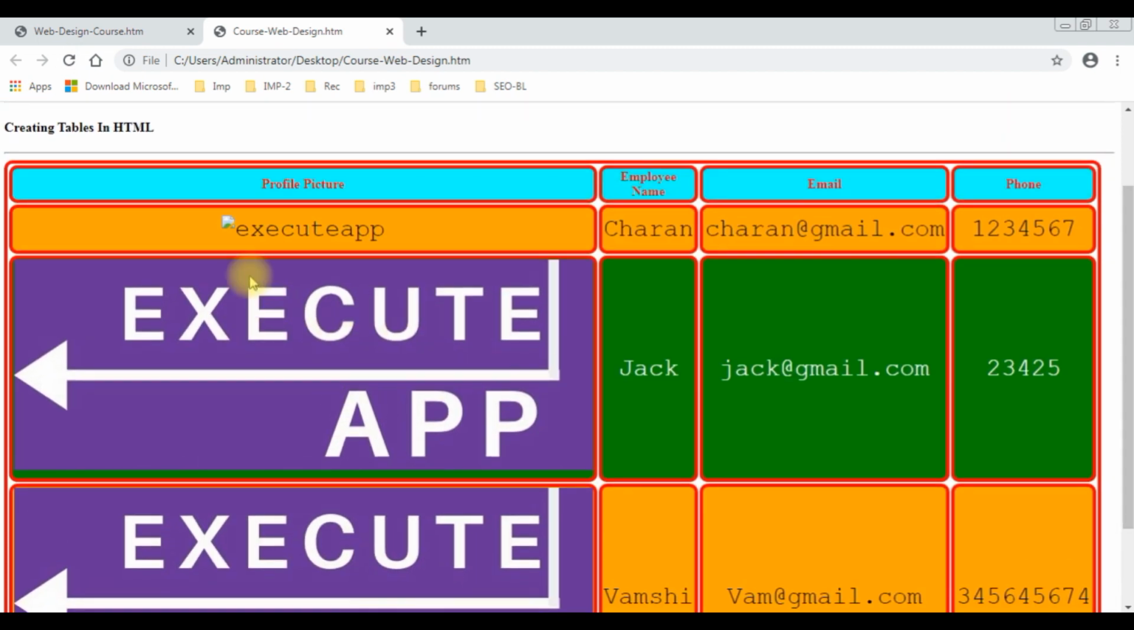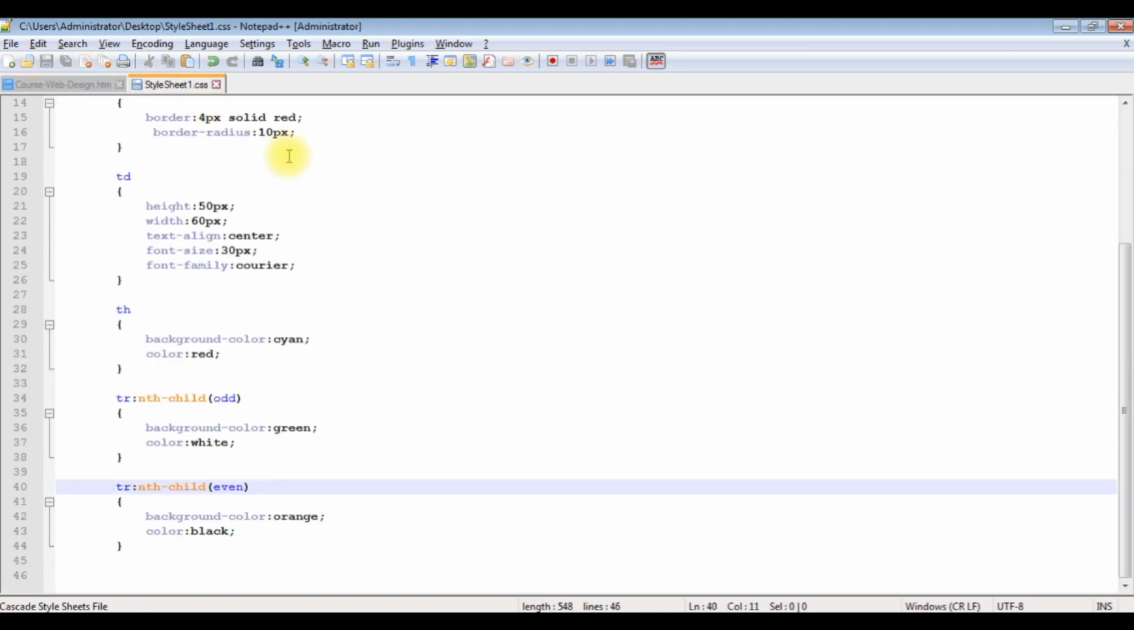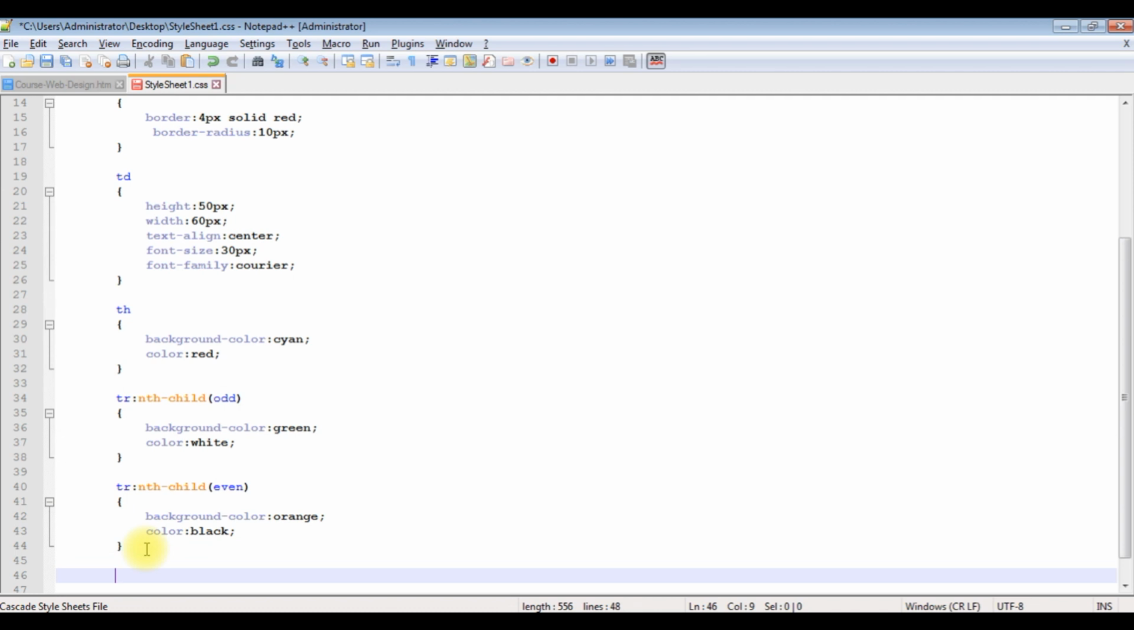So if you notice, in the first column the image is not showing, but it's showing the alternate text of this image. So make sure to always add this alternate attribute whenever you add the image tags. Now let's save this file. Now let's add the height and width in this CSS file.